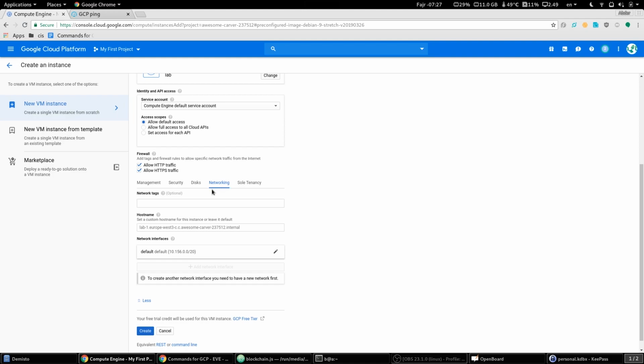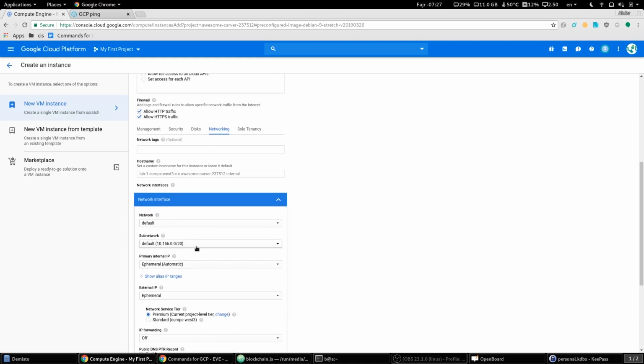Here in networking you have some different options. You will see that our internal network in the cloud is 10.156/20. This is interesting if you work with reverse proxies and you have your internal machines talking to each other and so on, that you know that.